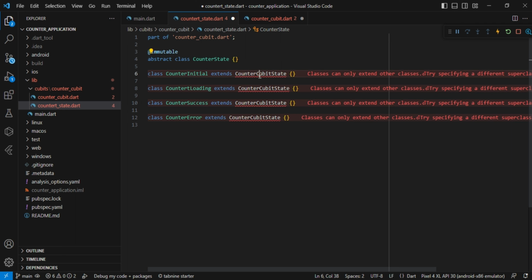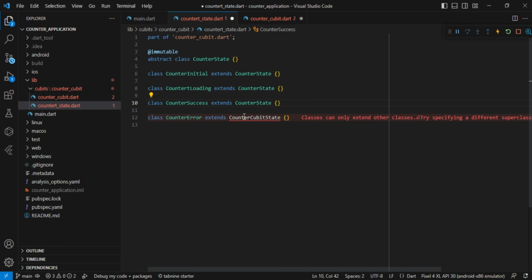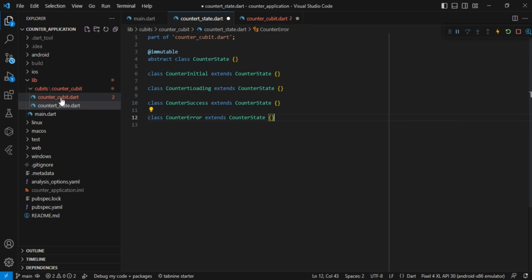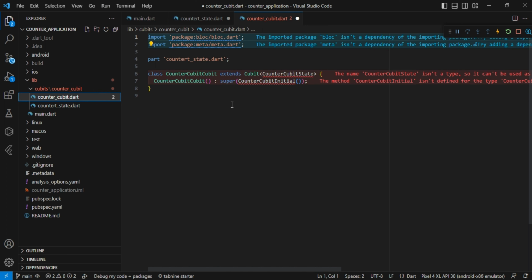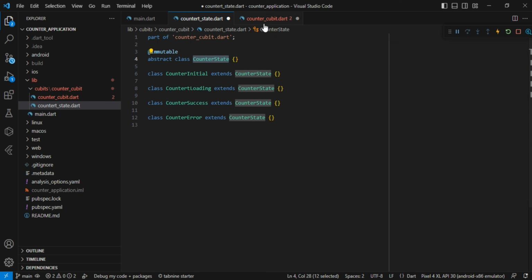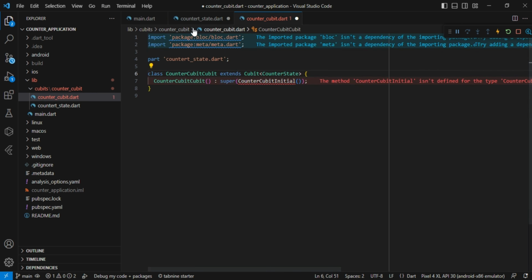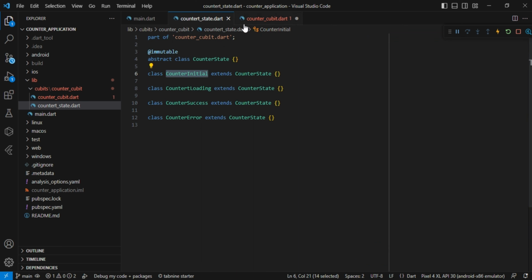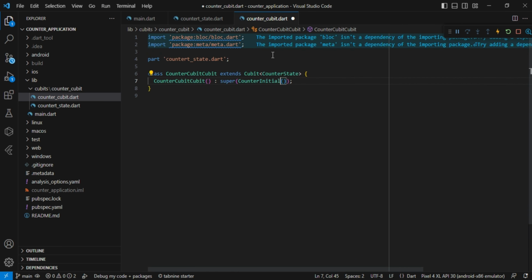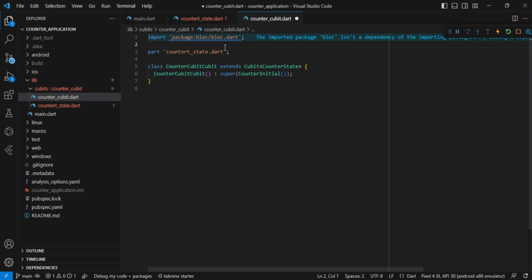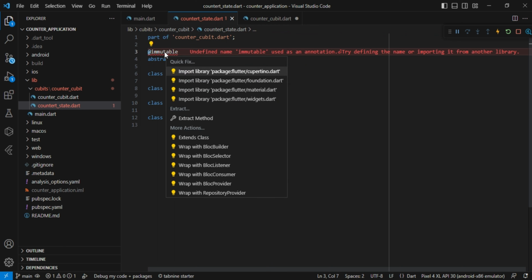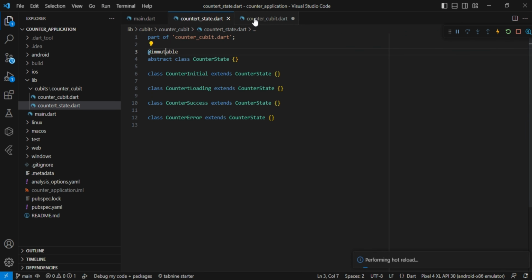So we need to replace this CounterCubitState everywhere. And as you can see, there is no error here, but we have some errors in this counter_cubit. This error occurs because this CounterState is changed. So let me put this here, and also CounterInitial is changed. I will put this here. Now there is no issue. So we need to fix these imports. I will delete this one. And inside of counter_state, we need to import immutable from foundation.dart. And this error is gone.